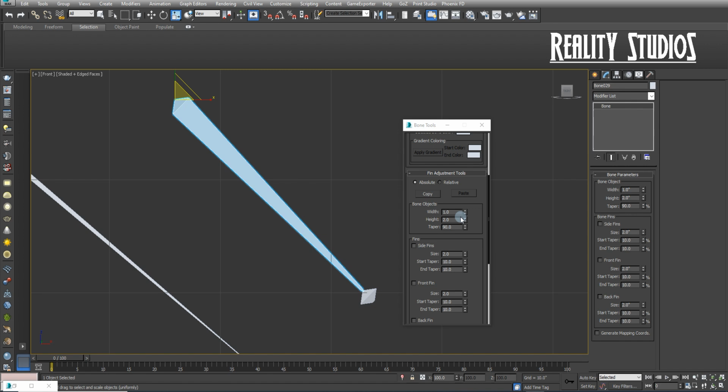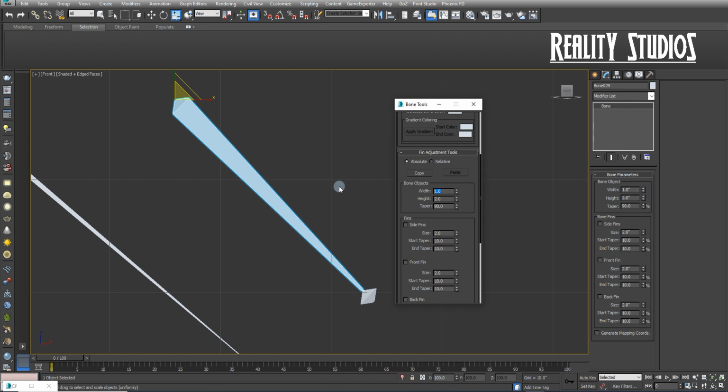They're the same properties as those right there, except these ones are showing up in generic units, which are inches. So if you have a different unit other than inches here, this will always show up in this unit inside the bone tools. That's why it's important to work inside inches or generic units. Remember that because one generic unit equals 1 inch, we already covered that in the first video.